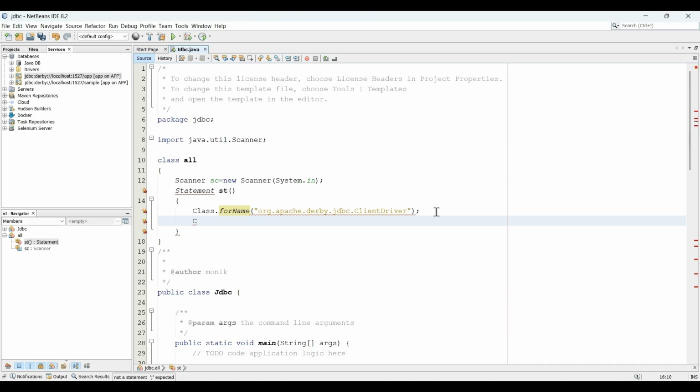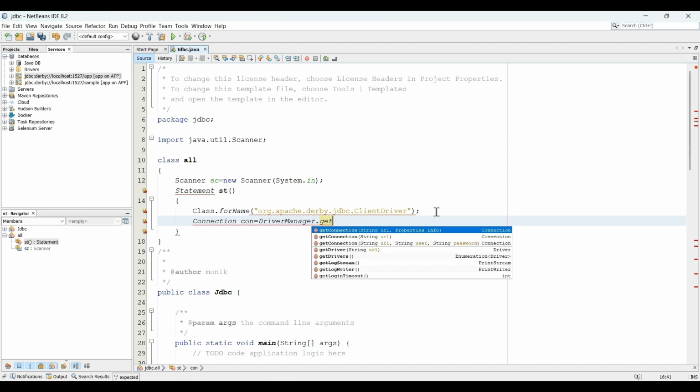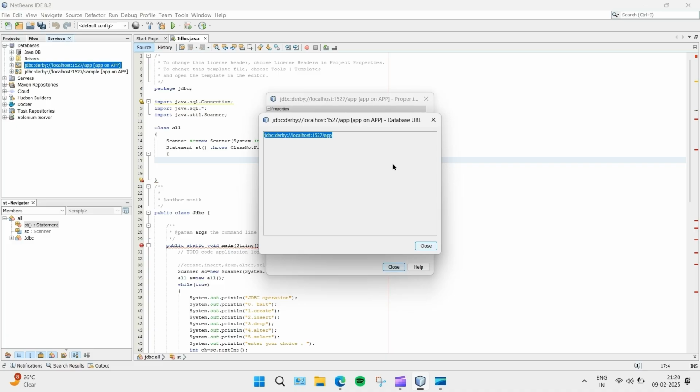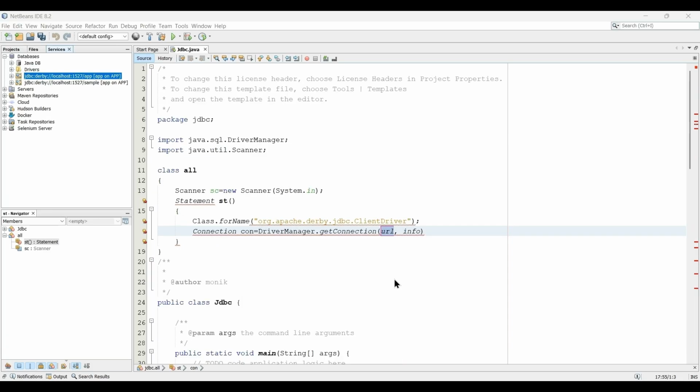So now we need to create a connection object. Connection con equals DriverManager.getConnection. Here it is asking for a URL, which is nothing but the database. Go to properties, database URL, Control A and Control C. These two links are very important in database interaction. It should be enclosed in double quotes.